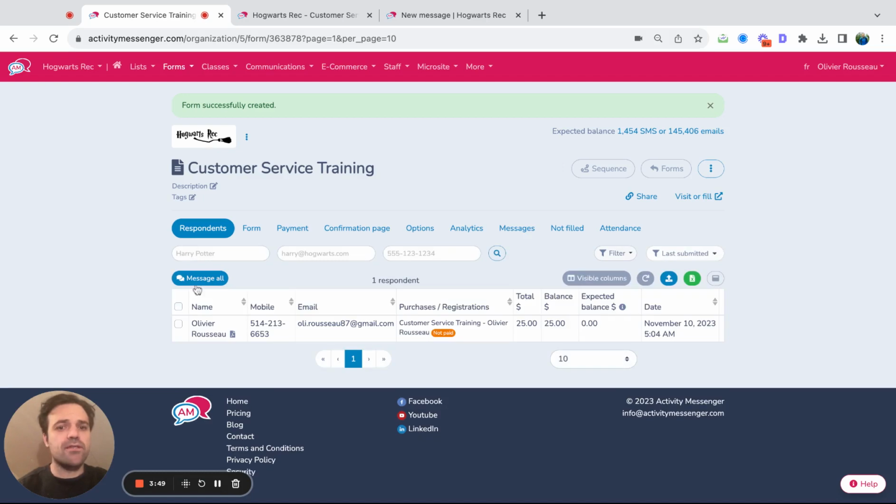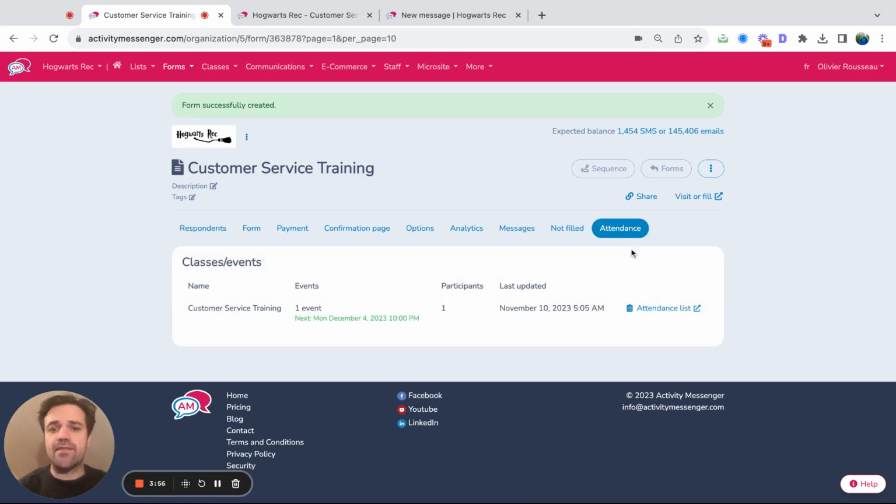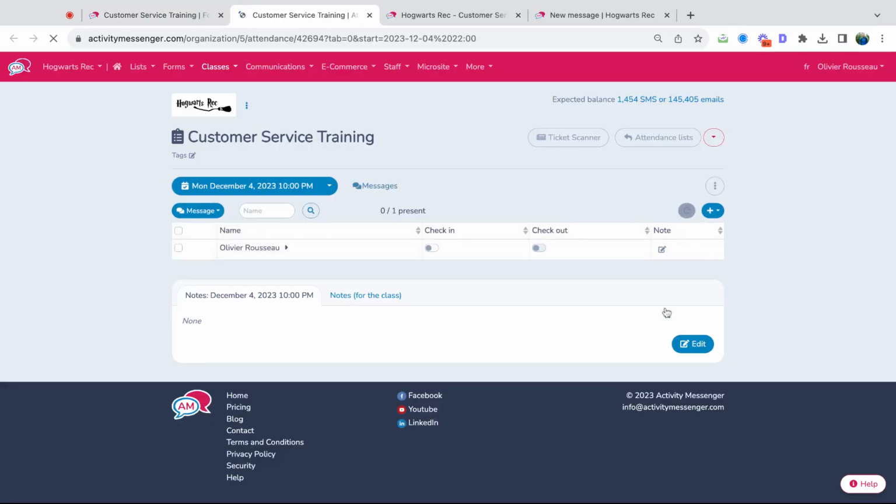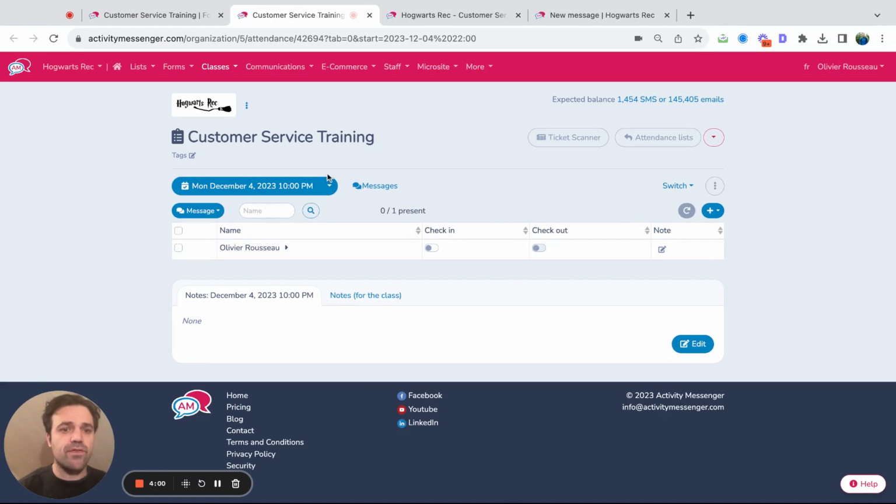If I go to respondents, I'm able to see everybody who signed up on this form. And then I can go even further and click on attendance. That's going to give me a full attendance list of everybody coming to that training. Then you can check them in, check them out, add notes, or even message people the day of, right? Let's say there's a snowstorm and you have to cancel. You can select everybody on that training and send out a quick text.